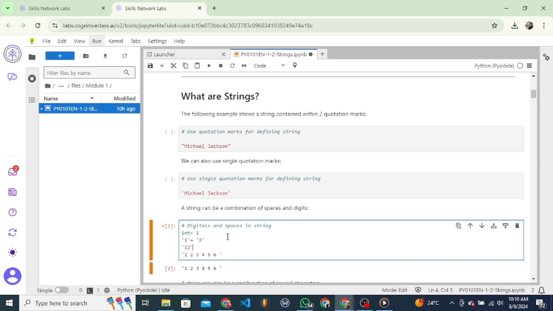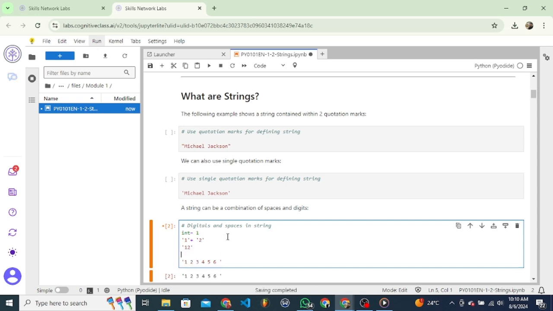But when you're dealing with an expression, let's say 1 plus 2, of course this is going to give you 3 if you print it on your console, because you're dealing with integers. So basically you're performing an addition operation. But in this case, Python is reading this as a concatenation of two different strings based on the double quotes, so it's going to give you 12. Please take note of that.